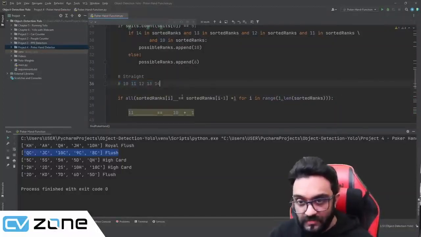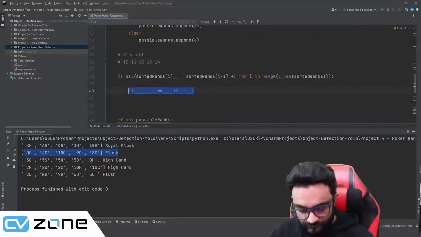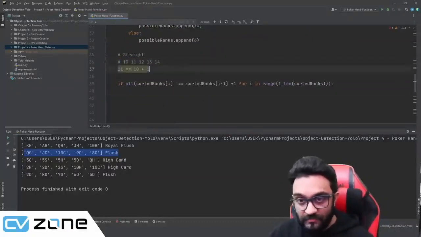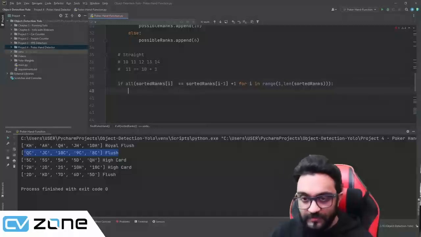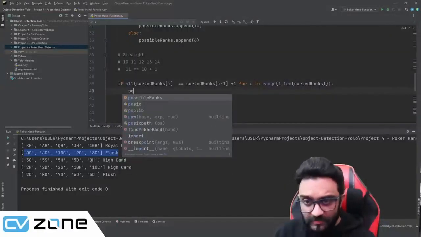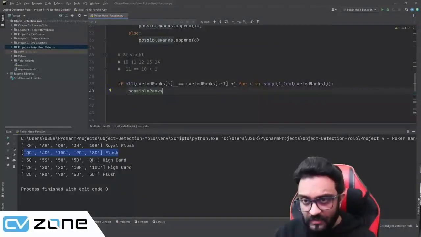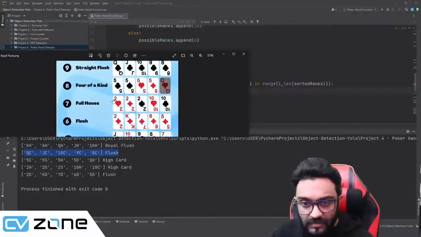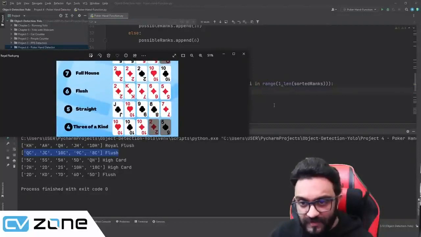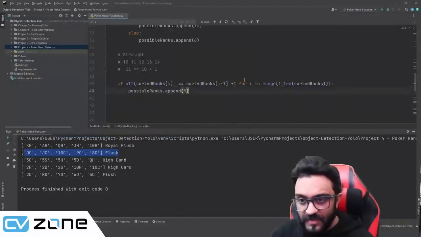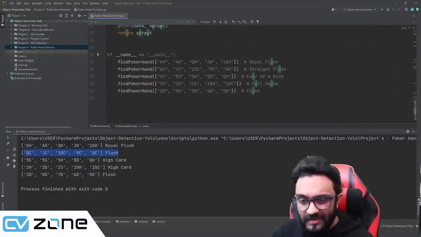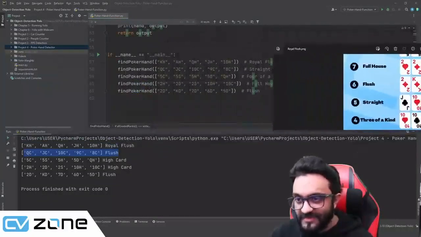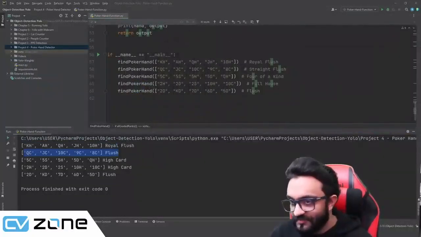Let me comment this as well, so that you understand what exactly happened. If that is true, it means it is a straight. So we can write possible ranks dot append. What is a straight? A straight is number 5. Did we add a straight so far? No. Actually, let's add all of them, because going back and forth is annoying.